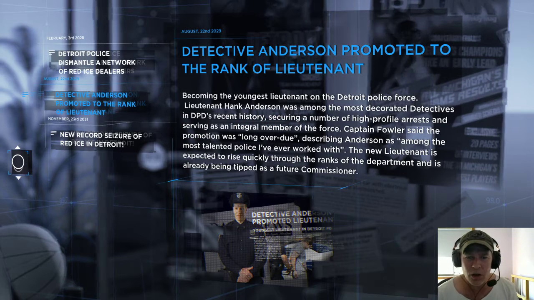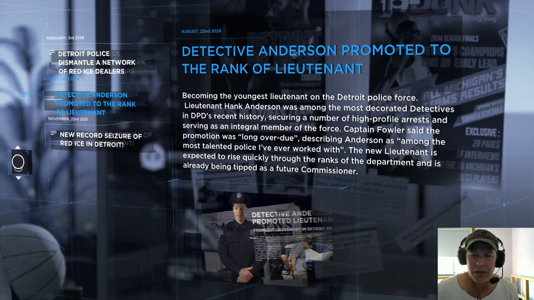Long overdue, describing Anderson as among the most talented police I've ever worked with. The new lieutenant is expected to rise quickly through the ranks of the department and is already being tipped as future commissioner. Hope you enjoy the game.